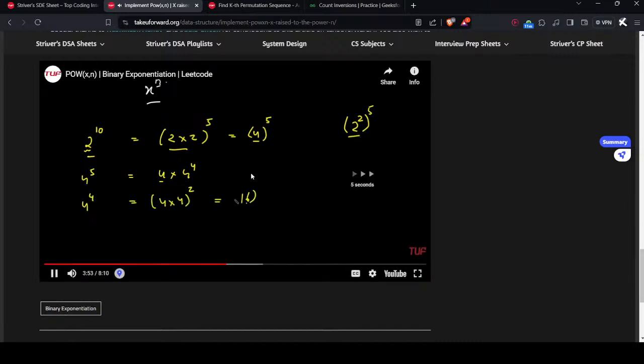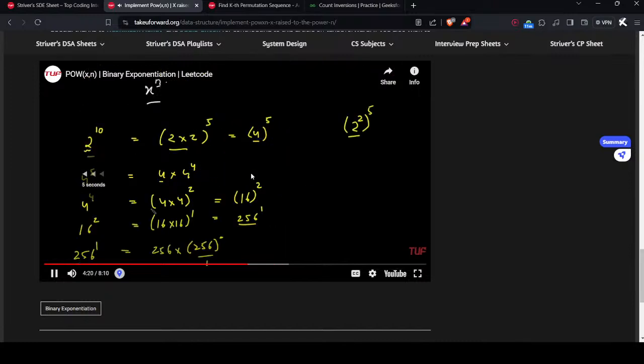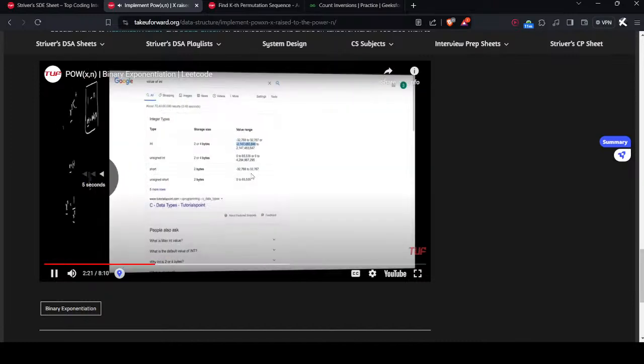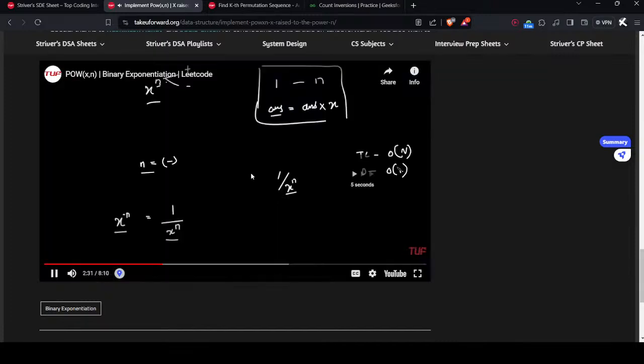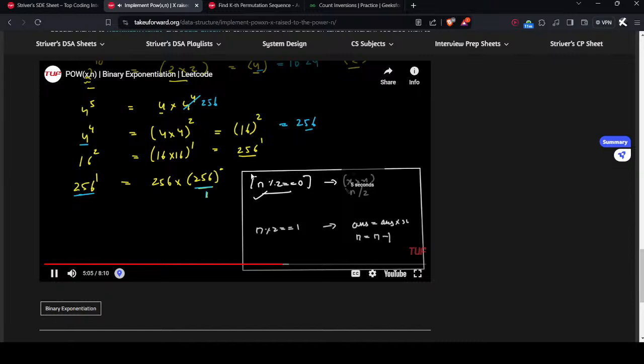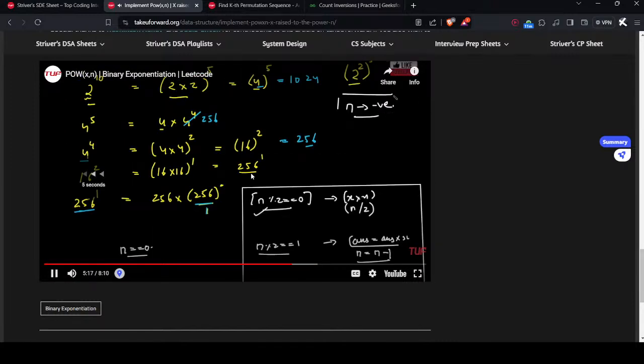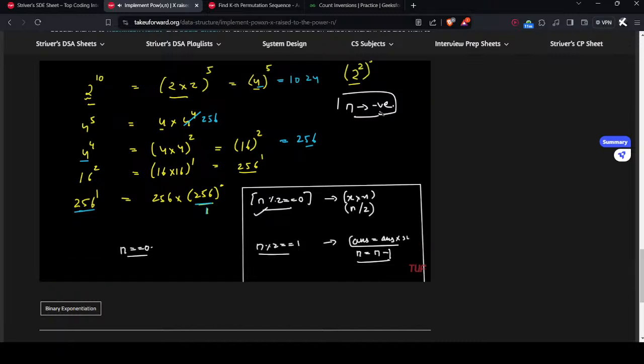Then we get 256, and 256 can be written as the power was even, so we multiply x into x and halve the power. Basically, a negative power is an edge case of this method. It is how we optimize. I've already discussed this in the brute force approach. You can get back to that brute force approach and see what I do when n is negative.